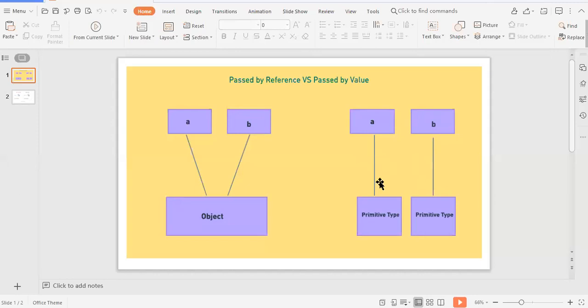So even though we did B equals A, we simply copied the value from A and put it into a new memory space in our machine with B. So we just made a copy. They don't really have any connection whatsoever. And that is what pass by value is.